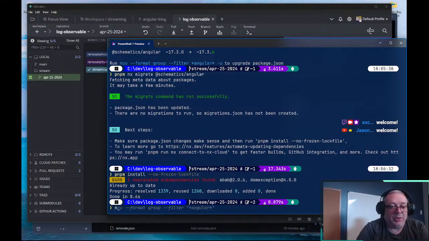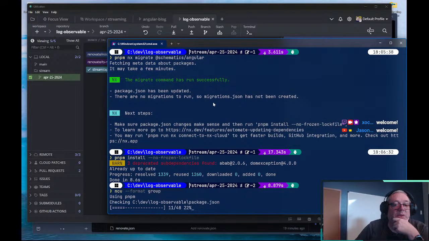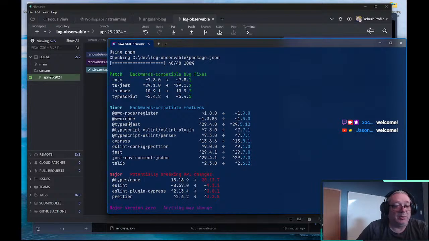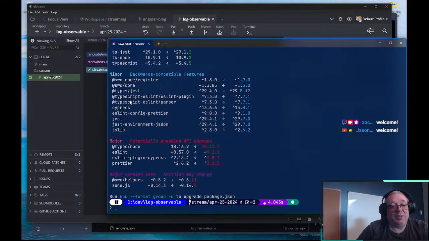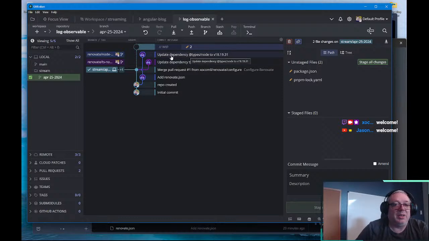But at this point, if we use NCU and take the filter off, we should see, yeah, now we don't have any Angular. All the rest of this stuff we can upgrade using NCU, which is a nice experience. The only thing we're not going to upgrade is ESLint. I'll take a look at the plugin for Cypress too. But the first thing to do is, now that we've done all this upgrading, we can already see here that it's upgraded our dependencies.